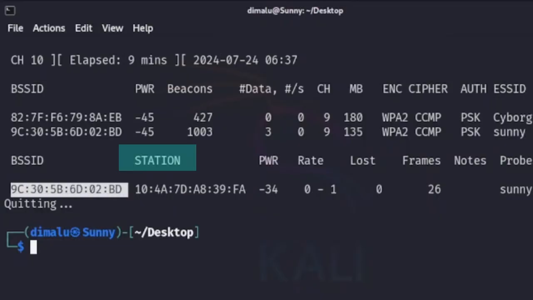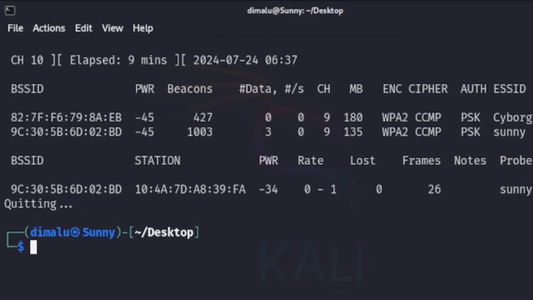And if a device is not connected to any Wi-Fi network, then you will see something like not associated. Not associated means the wireless device has not connected to any Wi-Fi network. It is still searching for Wi-Fi networks to connect.